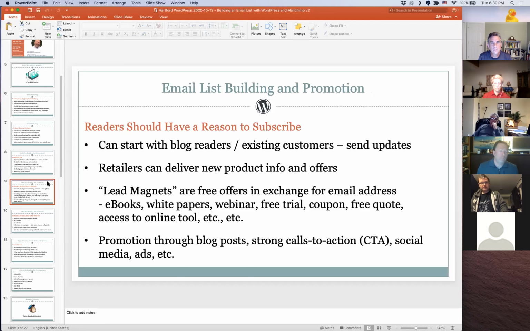So kind of touching on what we already mentioned, readers should have a reason to subscribe. So this whole idea of, how do you build an email list? Well, you give a reason for people to want to join your email list, and then you make it easy for them to join, and then you deliver on that email list.